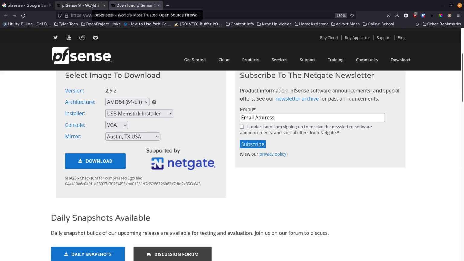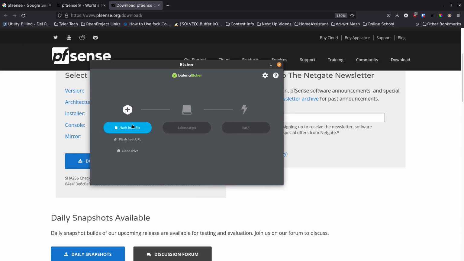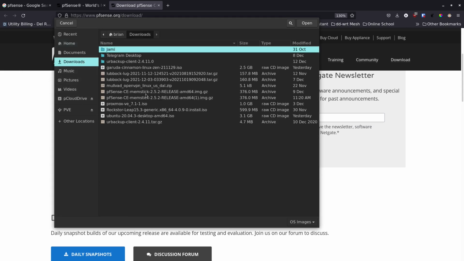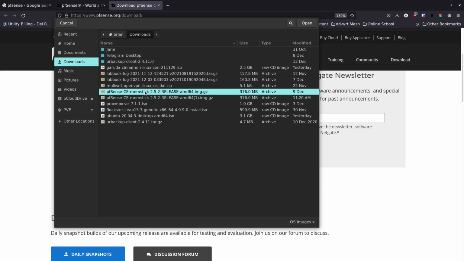So once you've got that, you need to actually burn that to a USB device. So I've got a USB device that I'm actually going to utilize here. So I'm going to open up Balena Etcher. I'm going to move it over here for you guys. And the first thing you want to do is choose the file, which is the one we just downloaded. So I'm going to go over to my downloads folder here. And you'll see I've got a couple of versions of pfSense. I just re-downloaded it for you guys, but we can just pick this one here.